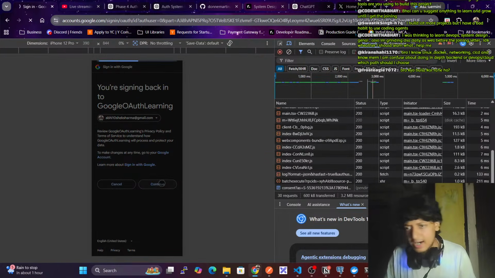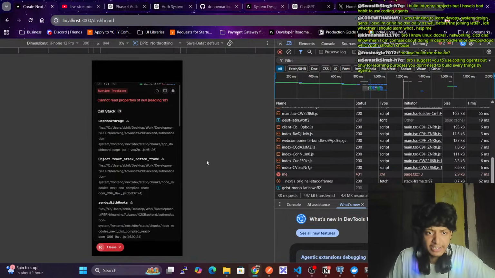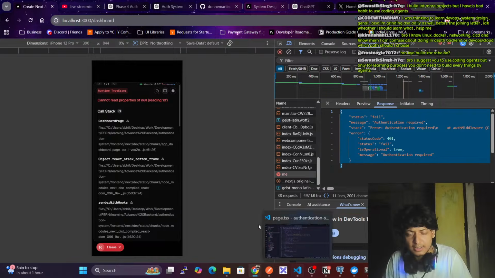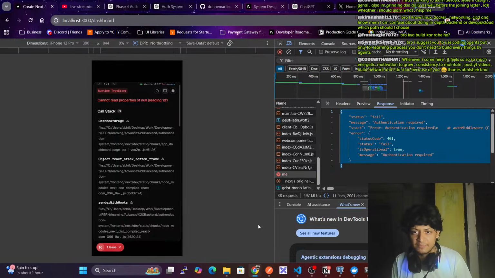Today we have almost completed Google OAuth implementation, and my main goal is to understand how to build advanced backend system design, and I'm doing it practically. Right now we are implementing Google OAuth and authentication authorization.